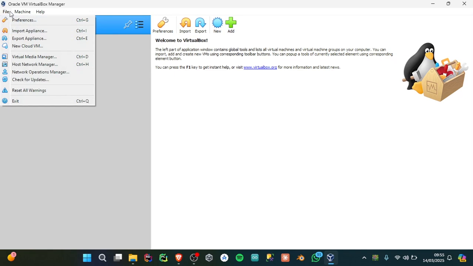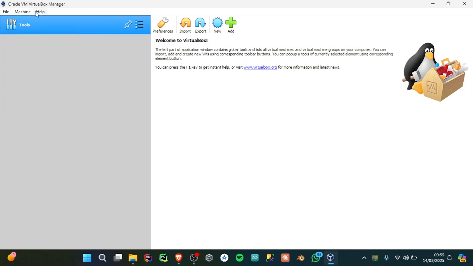We have the file menu. If you want to do your settings, or import any appliances, you can use this. If you also want to close or exit VirtualBox, you can do that. In this case, what we need to do is add a new machine.